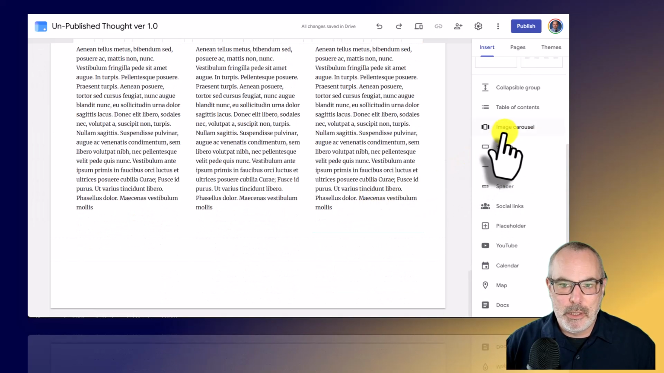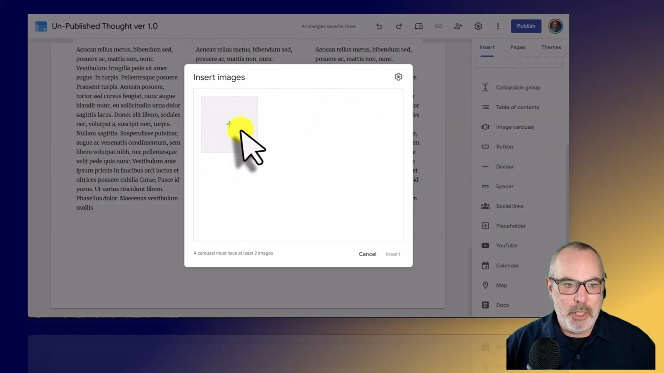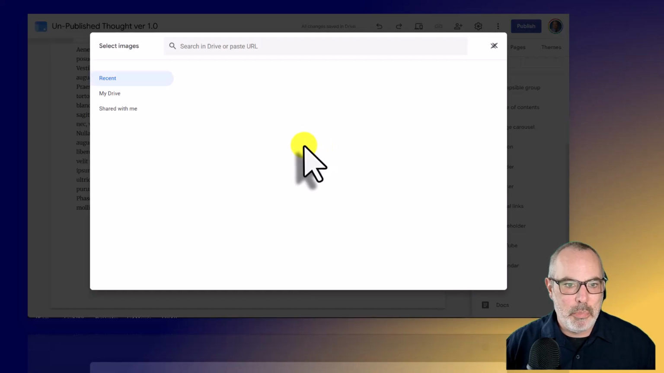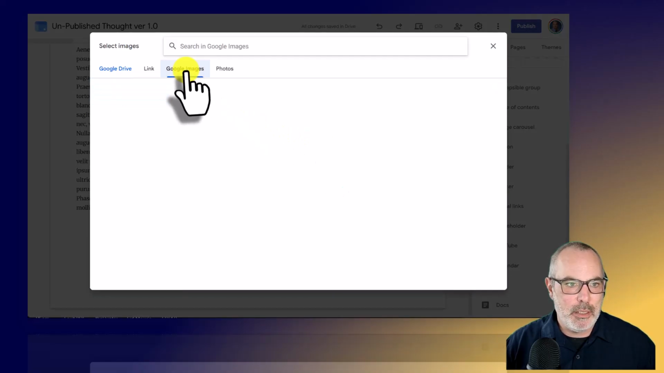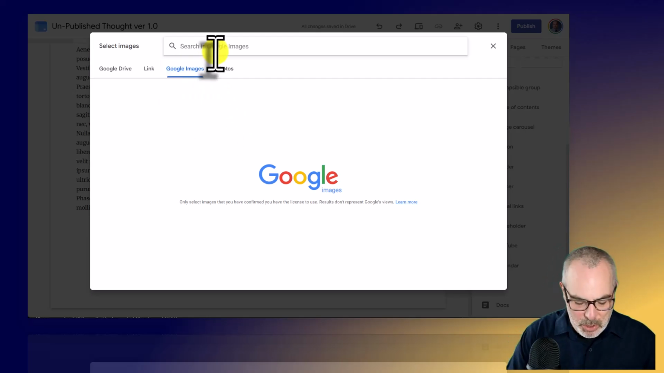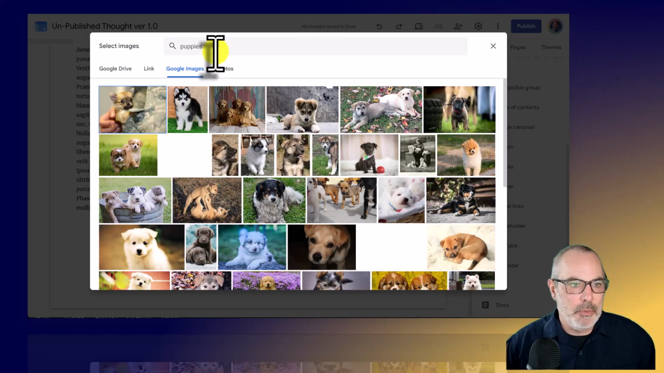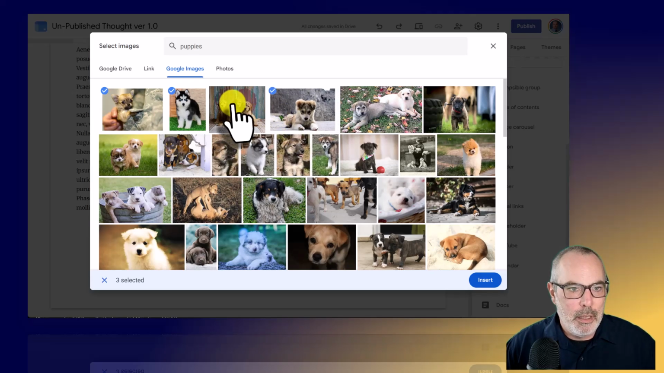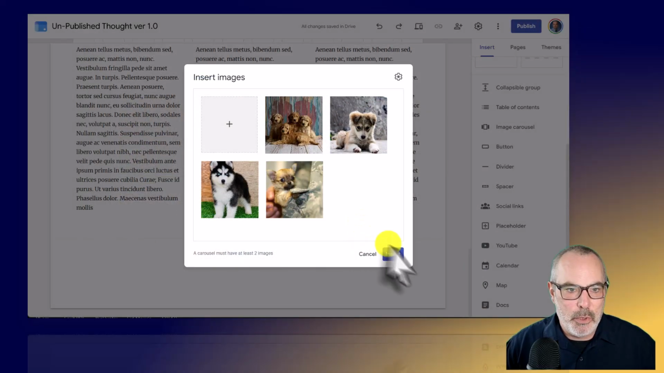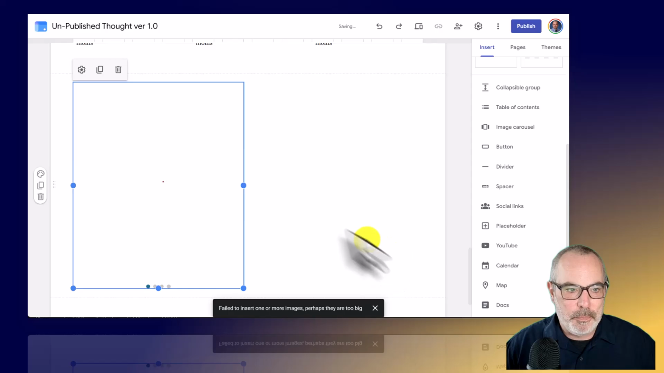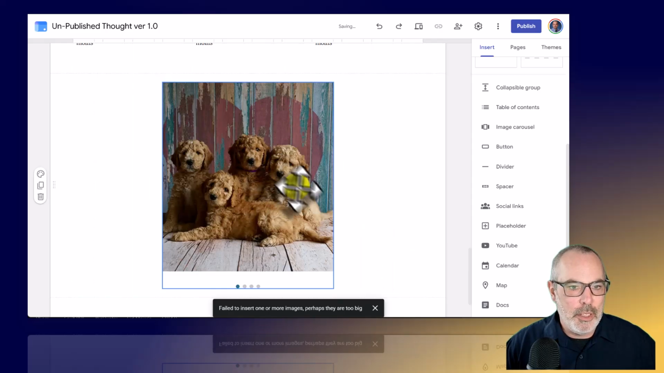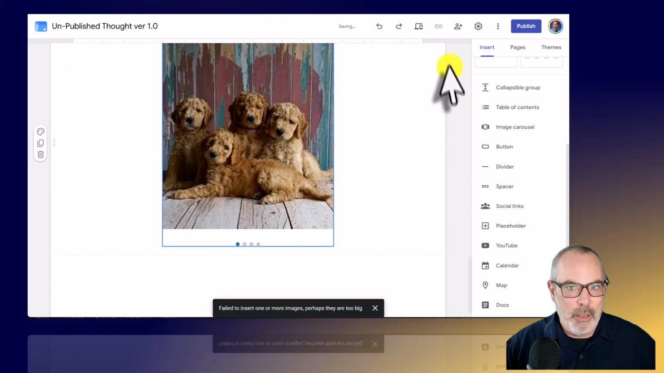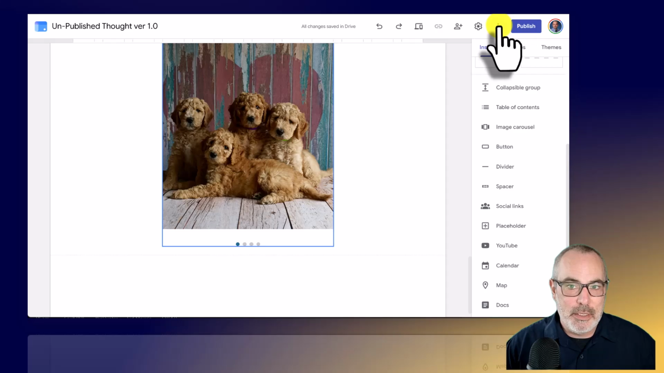Another interesting example is the image carousel. You could put images in this carousel. Again, I'm just going to go to Google Images and let's look for puppies. I'm going to add those 4 images to the carousel. So all this is if I'm going to look at this, right?